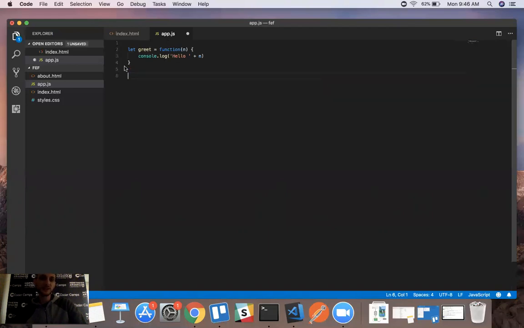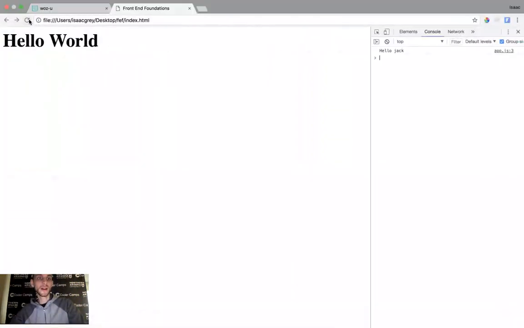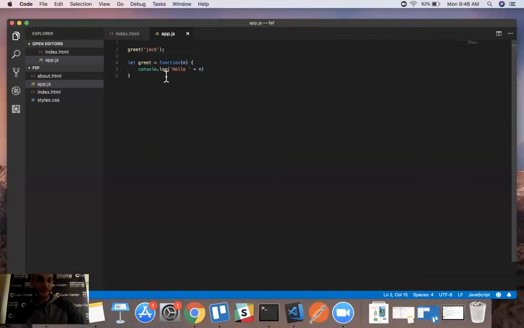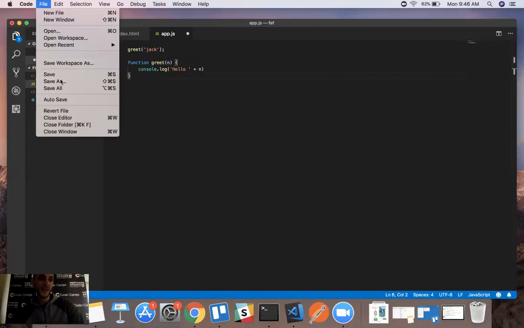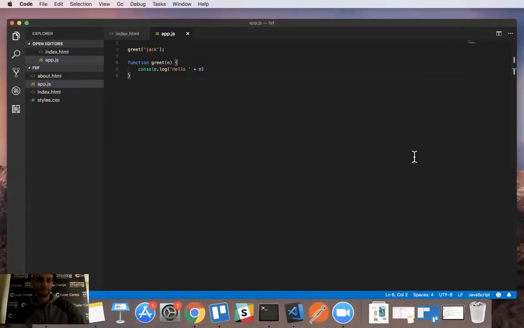So see this in action. If we took this invocation and we moved it above the declaration, well, now we get an error, right? Because technically greet is not defined using a function expression. However, if we were to use a function statement instead, well, now it doesn't care if we invoke it above or below, because using hoisting, it'll be hoisted to the top of the stack. So we save all, we refresh, you can see we get that normal execution.